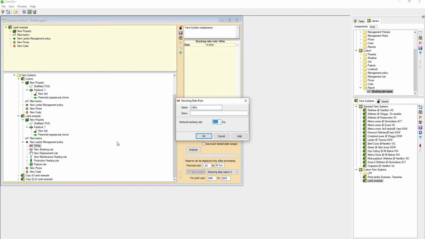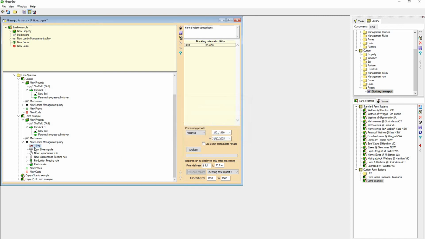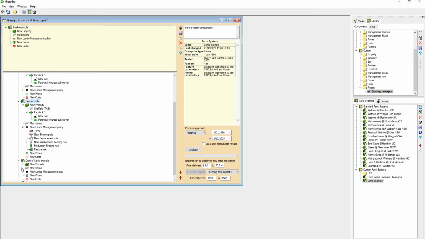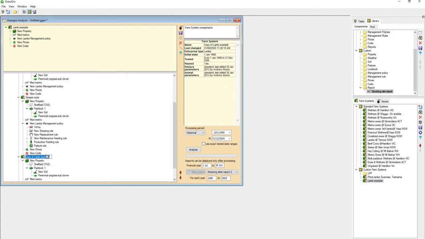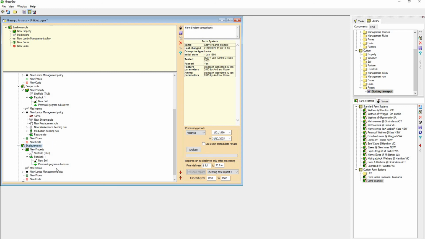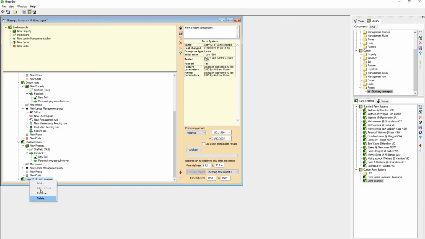In general, you should only change one factor though, unless you've got a specific farm system that you want to change multiple variables. So in this case, I just say deeper roots. And this one, for example, I might have shallower roots, so we take that down to 200, and so on and so forth. I'll delete that example because it takes longer.